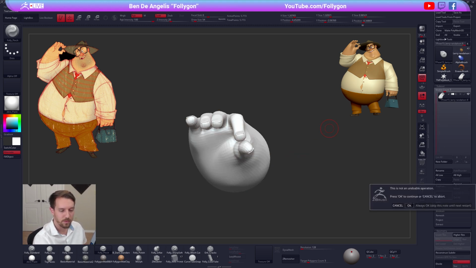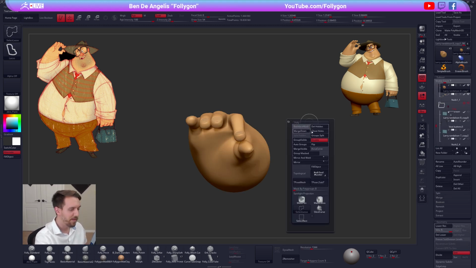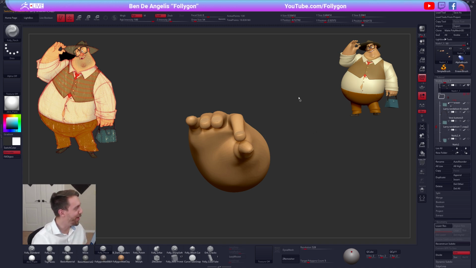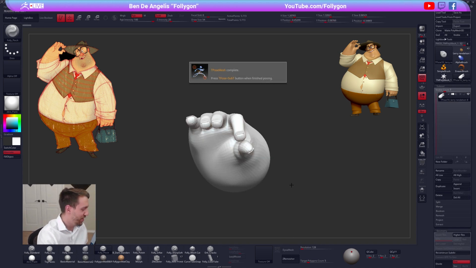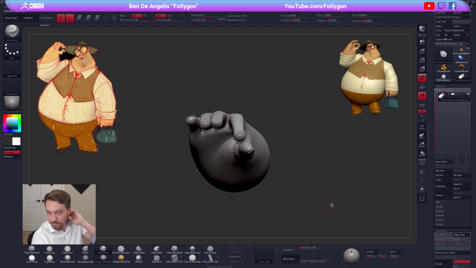Hands, huh? Hands are so much fun. I hate sculpting hands. Hands are so hard. Even for these fat, chunky hands like these. A Follimon. Yes, that's my IP. Don't take that. Follimon it is.